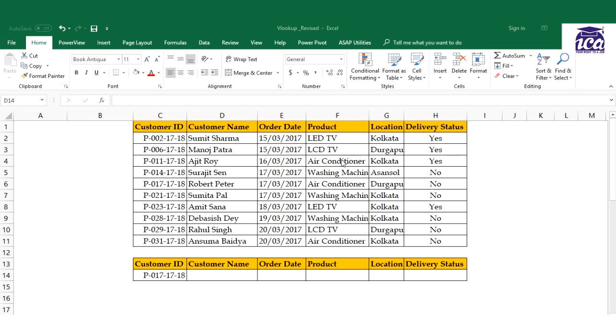Over here I have an example where I have some data, and below that I have the headings, and one of the customer IDs is printed over here. My question is, on the basis of my customer ID, I need to fetch all the details of the customer. For example, customer name, order, product, location, and delivery status. So this is something where I can use VLOOKUP to extract my data. So let's do it with the help of VLOOKUP.